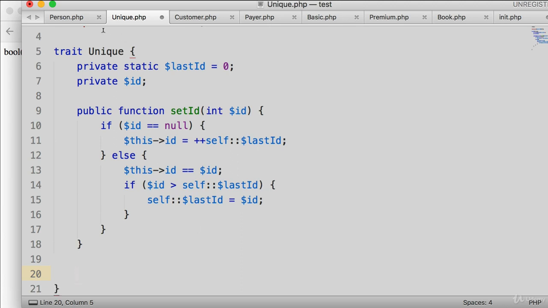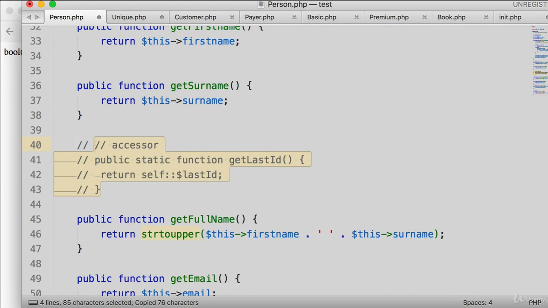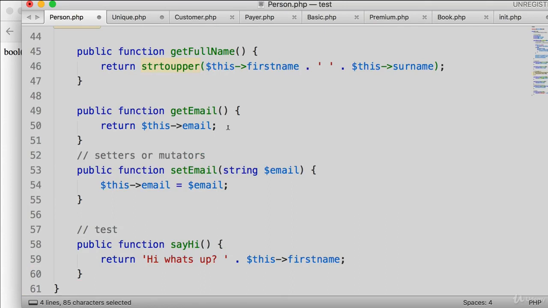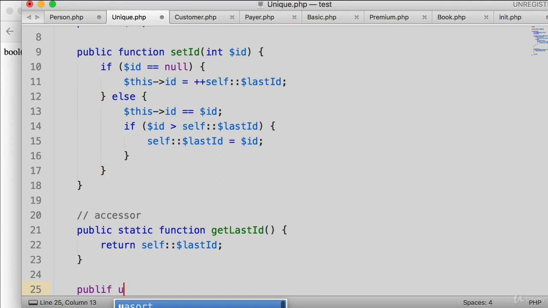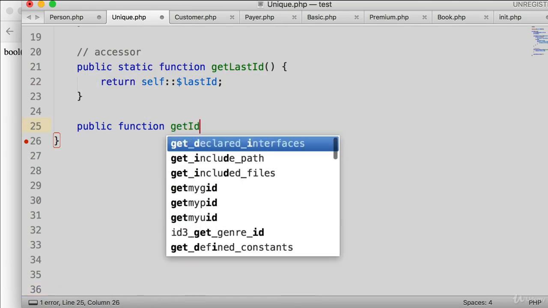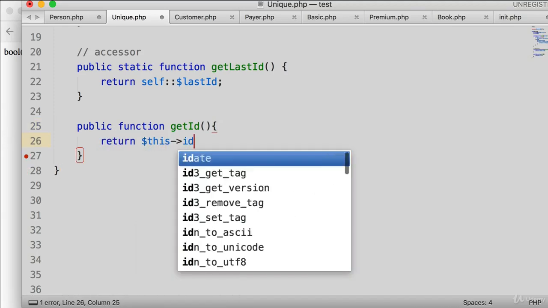Now let's go to person.php, and we have this accessor as well, get last ID. Let's copy this and then put it here. We don't have get ID, we can create one, and it will simply return this ID.